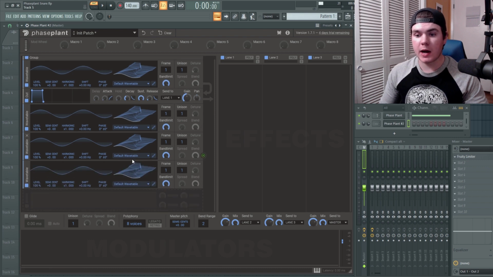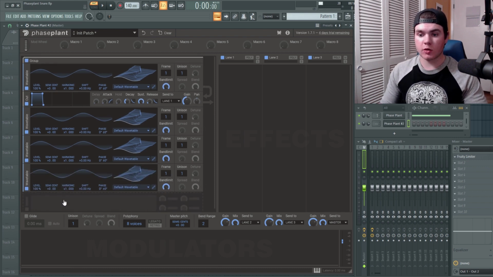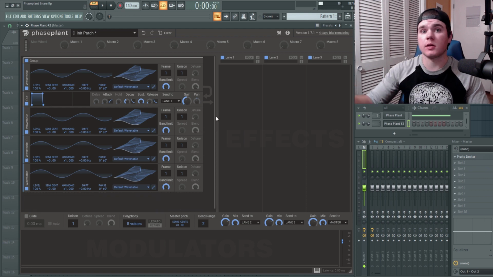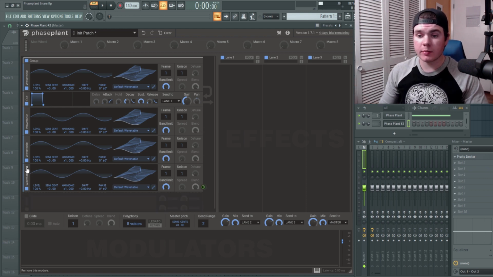I can add an infinite amount of wavetables, or if I want analog synthesizers or noise, there's a sampler in here. Yeah, there's a bunch of options, and I can add a bunch of them. I've never reached the limit. Now, I don't know if there is a limit, but if there is, it's going to be pretty high up that I don't think it's going to bother most people.